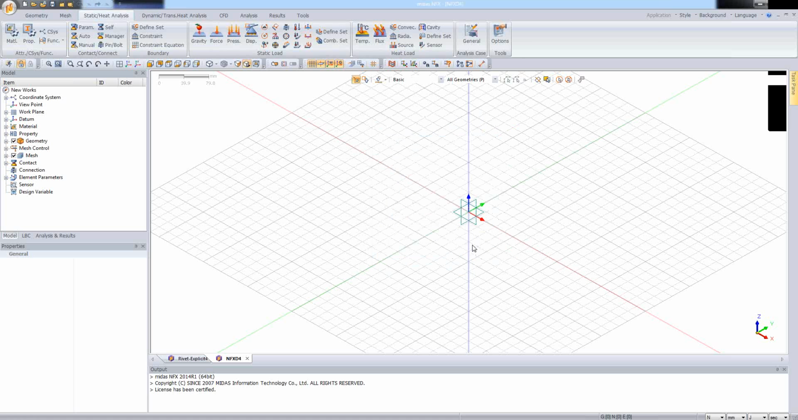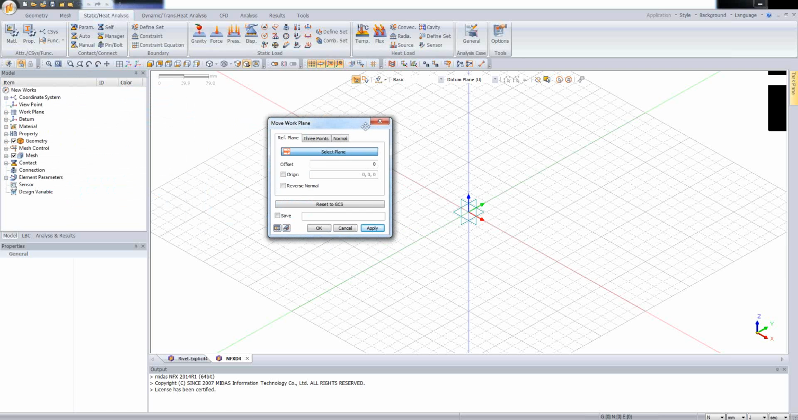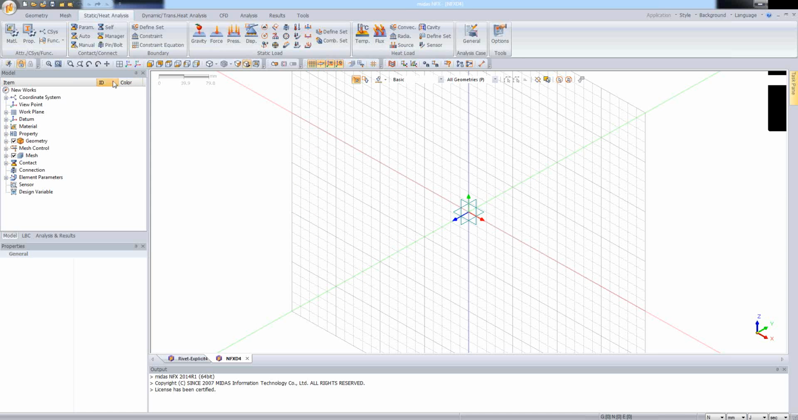So let's start sketching the geometry. First of all, let's move the work plane to the global Z-X plane. So I'm clicking on this icon, move work plane, and let's select this plane, and let's confirm that using the OK button. Now I'm clicking on the normal view.